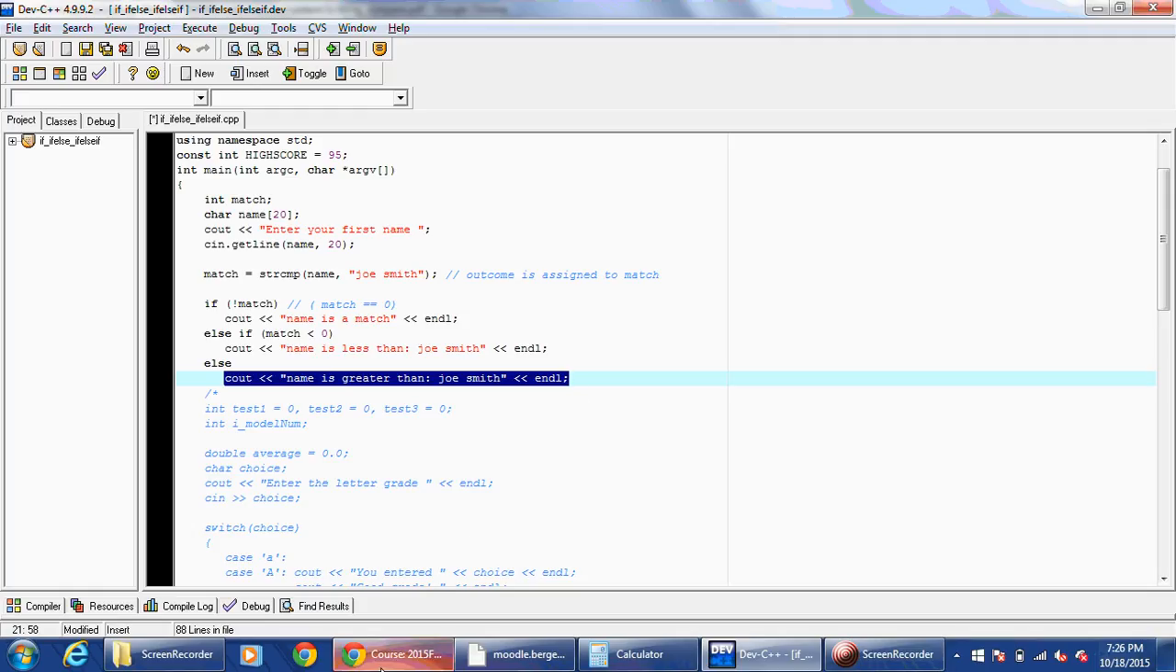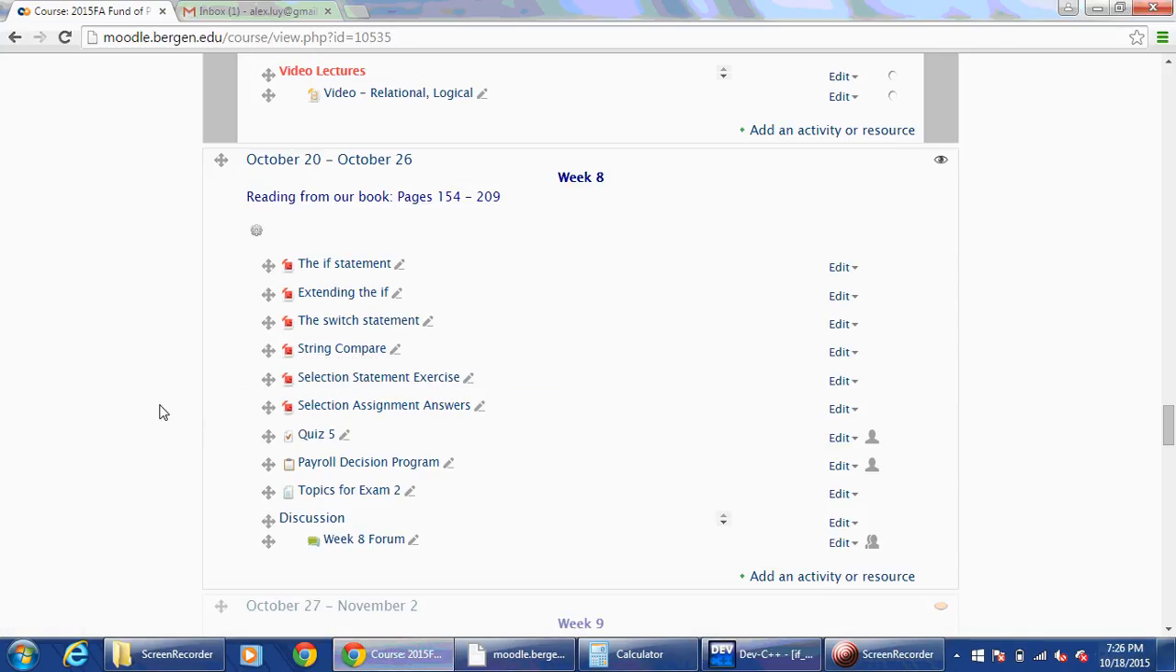Now, please read chapter 4. There are a lot of interesting examples in there that you can go through, with a lot of practice with the if, else if. And then I also have a couple of practice exercises on Moodle, under selection statement, and it has the answers with it. And we're going to have a quiz, which will be due next Monday sometime, and the payroll decision program, which will be due in 2 weeks.